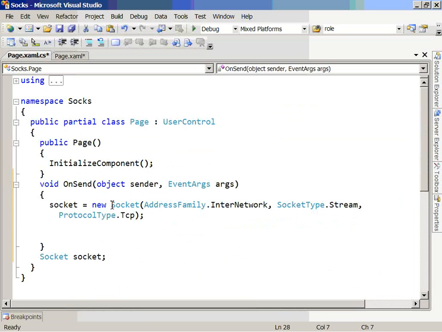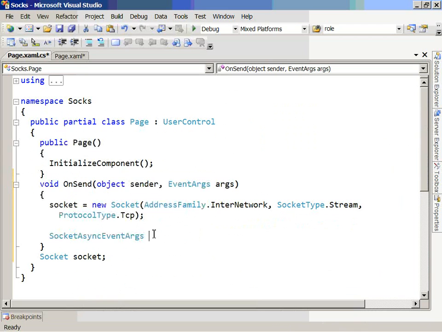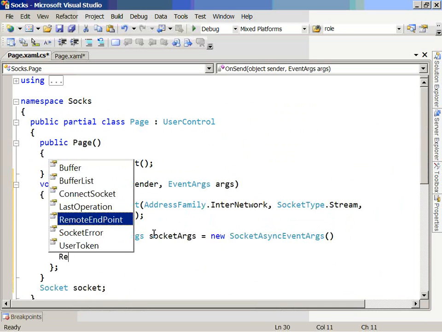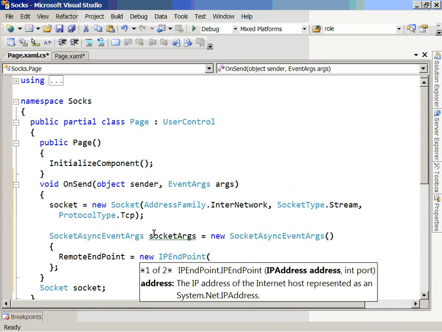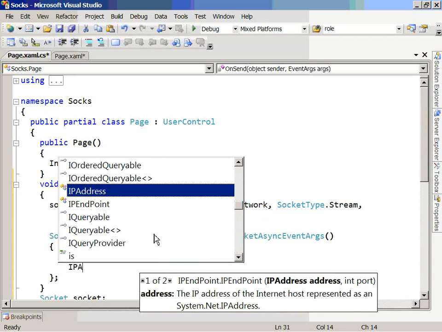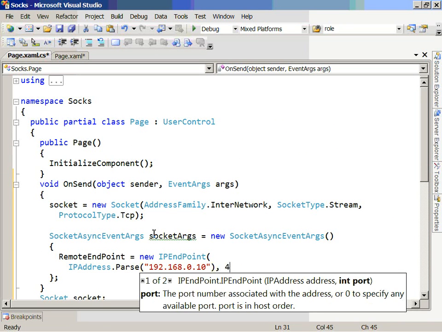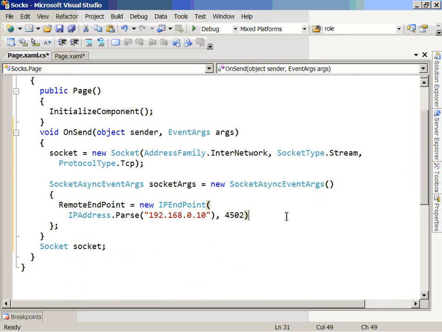Okay, so that's fine. Now the way this API works is we create an instance of a thing called a socket async event args. I'll call this args, oh that's a bad name, socket args equals new one of those, and one of the things we can set here is the remote endpoint. I'm going to set that to a new IP endpoint, and I'll get that by doing IP address.parse. My local machine is 192.168.0.10, and I'm trying to talk to port 4502, which is where my socket server that you just saw is listening. So we start by creating that.